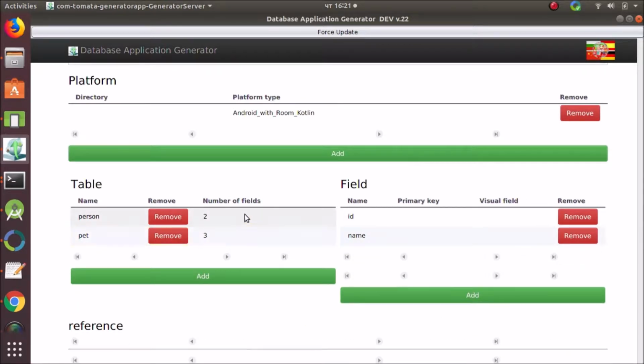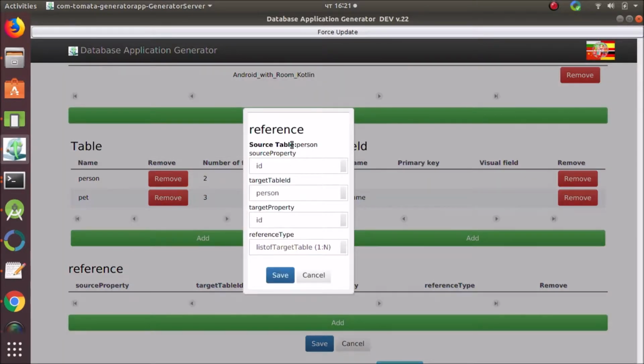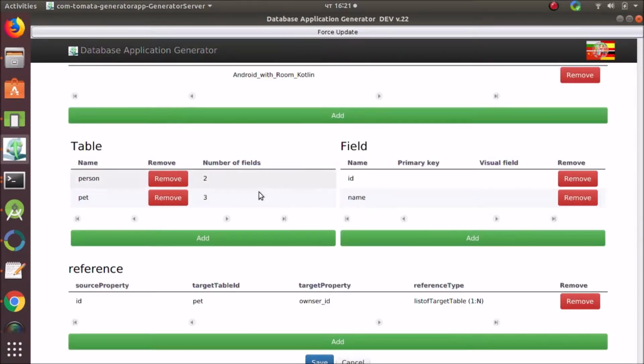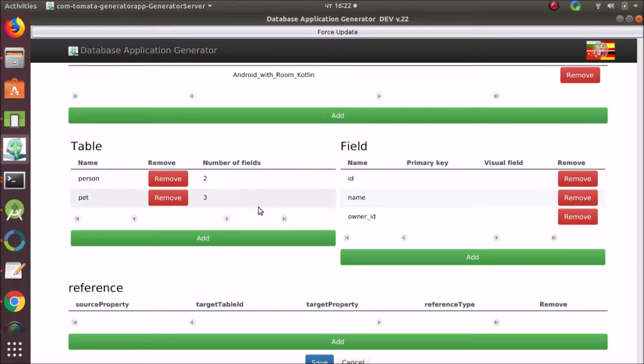And I'm gonna add a reference. This is the dependency link, the link between dependencies, the reference. So source table is person, with source property ID. Target table is pet with target property owner ID. I'm gonna rename it because I goofed. Owner ID, and I'm gonna save it.